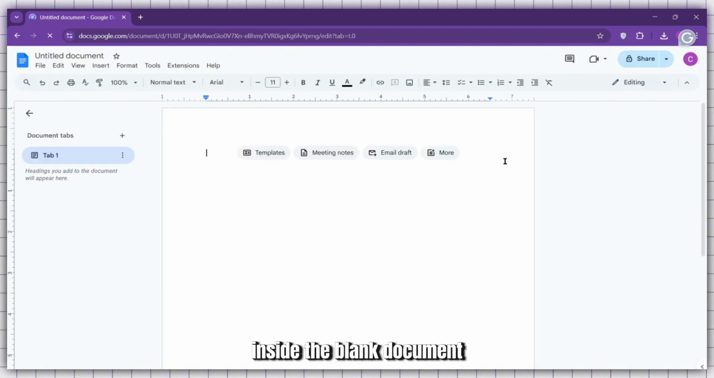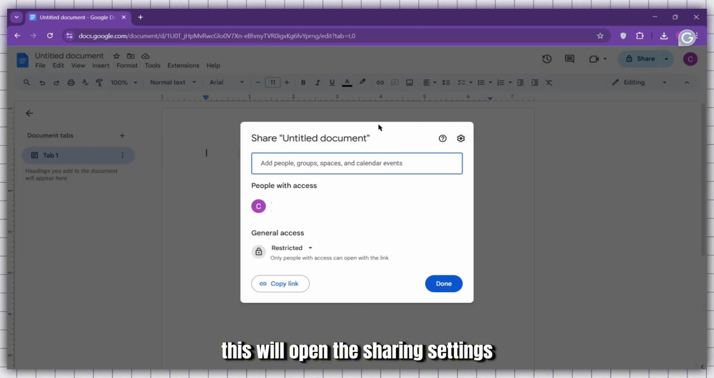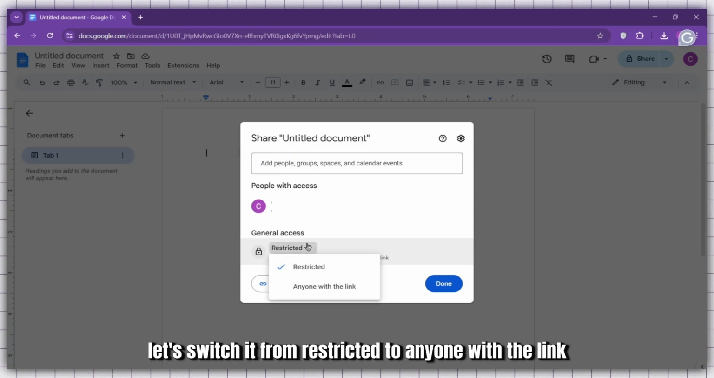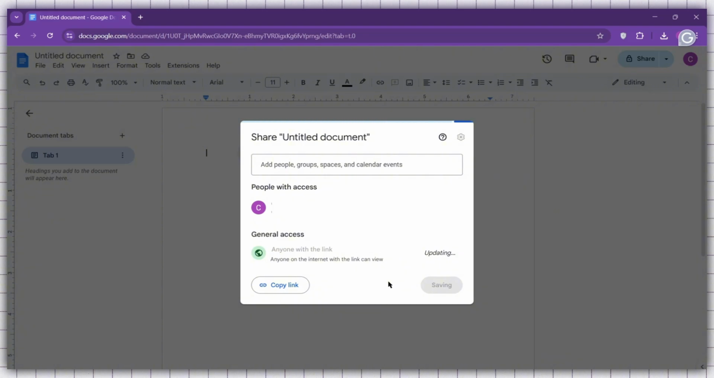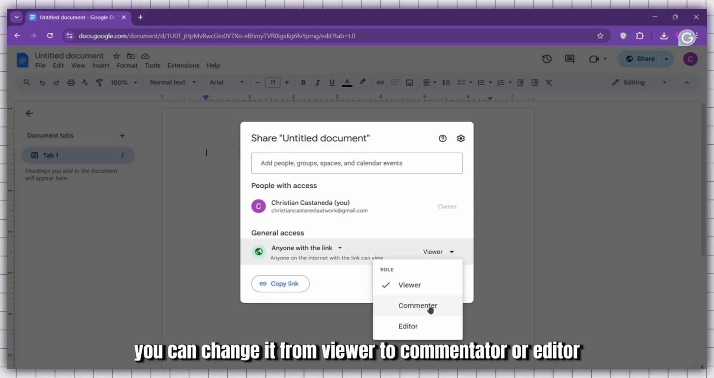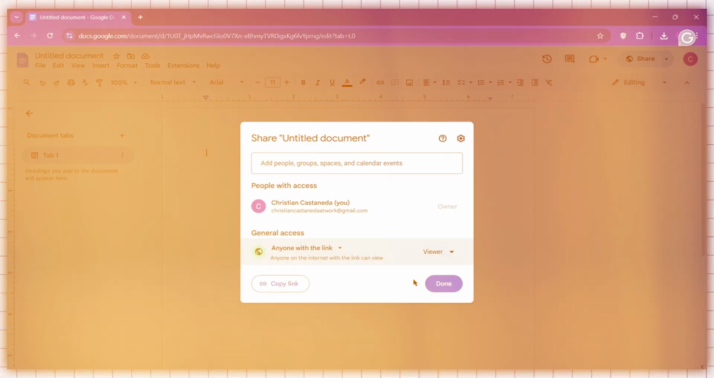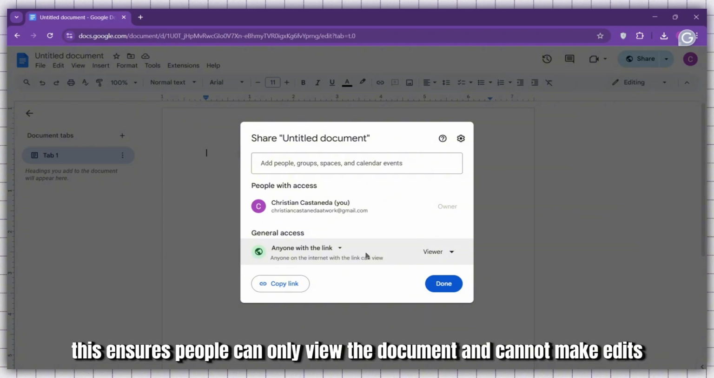Inside the blank document, head to the upper right corner and click on the share button. This will open the sharing settings. So under the general access, let's switch it from restricted to anyone with the link. You can change it from viewer to commenter or editor. Let's stick with viewer. This ensures people can only view the document and cannot make edits.